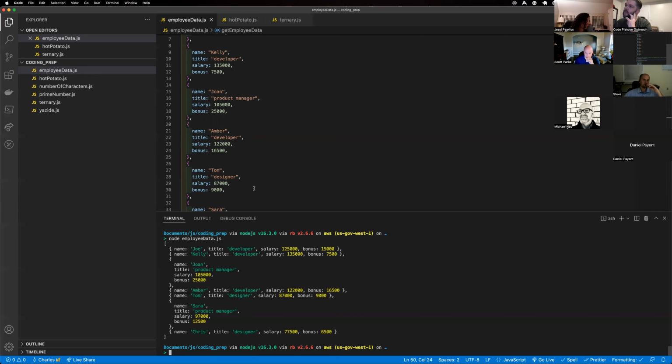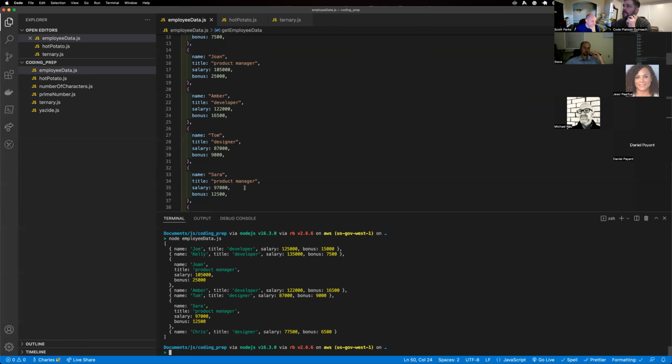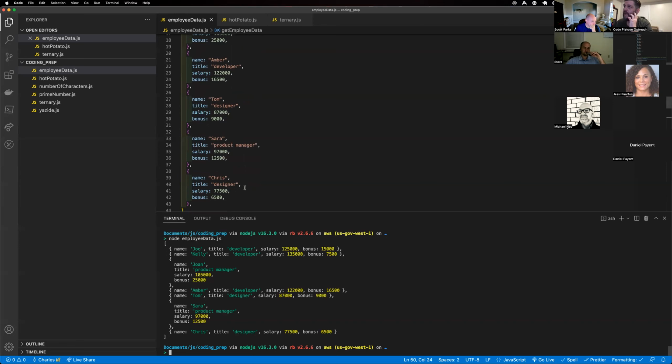So any thoughts on what type of data structure we could use to hold that? And this is tricky, so don't get frustrated if nothing's coming to mind. I mean, would it just be another object? It would be an object. And so you're right there. You want to take a stab at what the key and the value would look like?